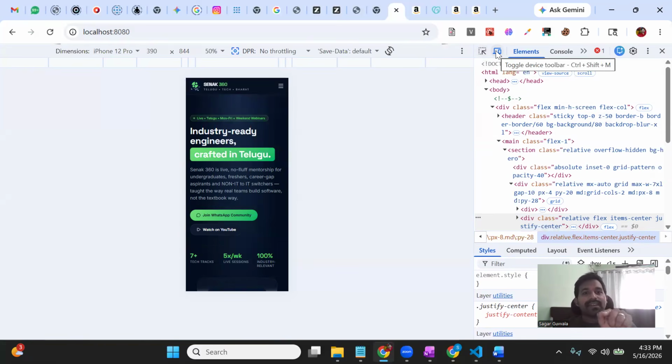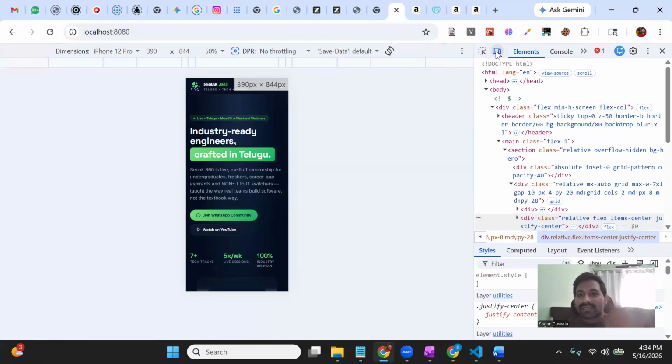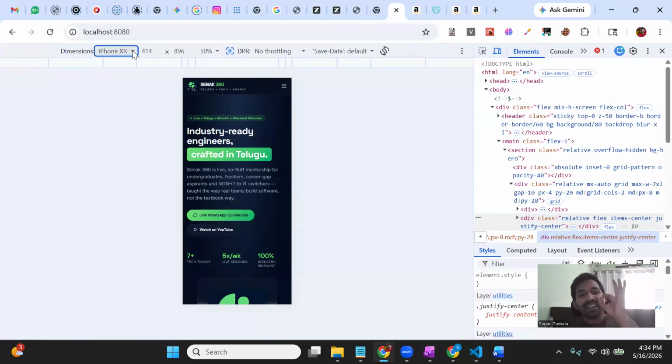You need to do this at the end of the day. Come back to laptop device, come back to mobile device, come back to laptop device, come back to mobile device. Now you see here which phone you want to simulate. I want iPhone XR size. You see, it's automatically aligned. Now it's a responsive design.